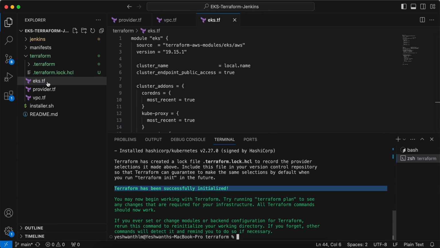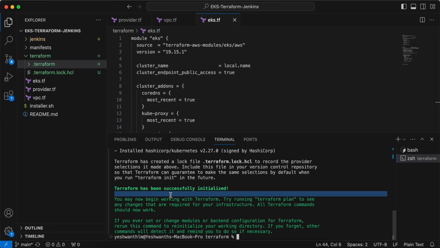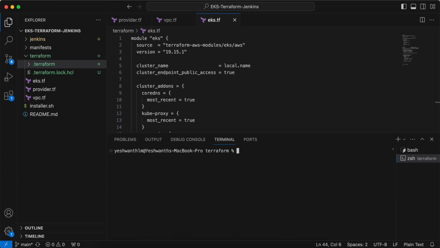And you should also observe one more thing. Before we dived into this demonstration, we only had 3 files, that is EKS, provider and VPC. But now if you see, a few more files are added, that is lock.hcl and the .terraform folder itself, modules and providers, all those things are downloaded. So now if you're wondering how this got created, that was as part of the initialization of Terraform, that is by running terraform init. Okay, so with that, let me clear the screen for you.